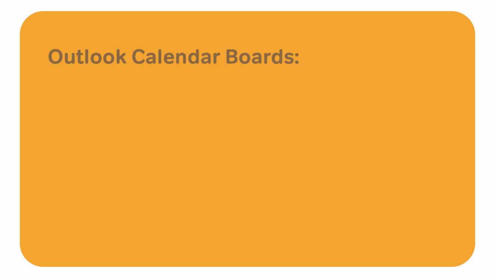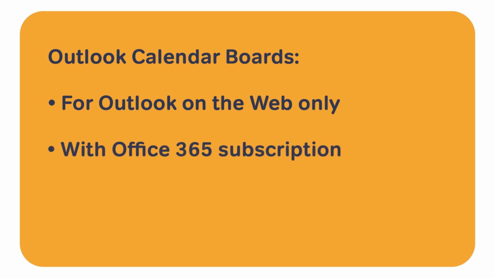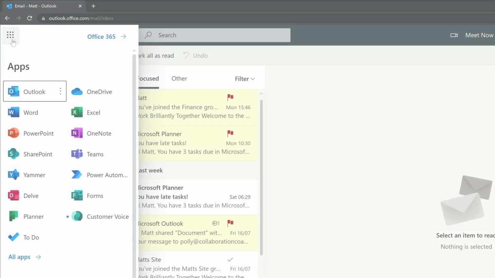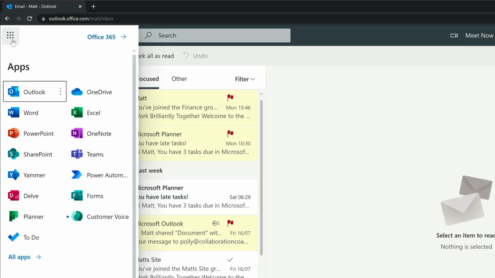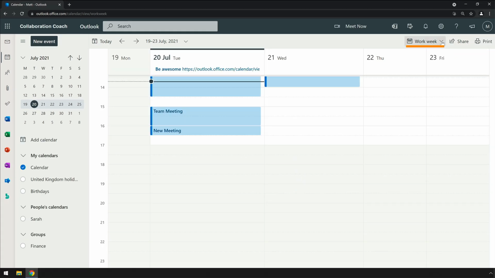Before we get started, I just want to remind you that Boards is only for Outlook on the web, not the Outlook client. And it only works with an Office 365 subscription. These features I'm going to talk about are rolling out now, so you should either have them already or you will soon. To get to calendar boards, just open Outlook on the web, go to your calendar, then choose the View menu in the top right hand corner and then choose Board.